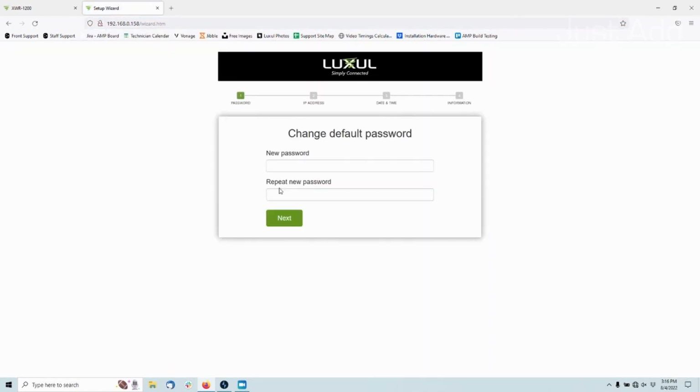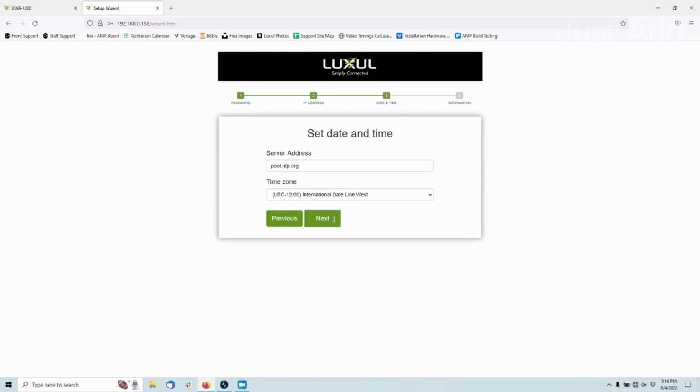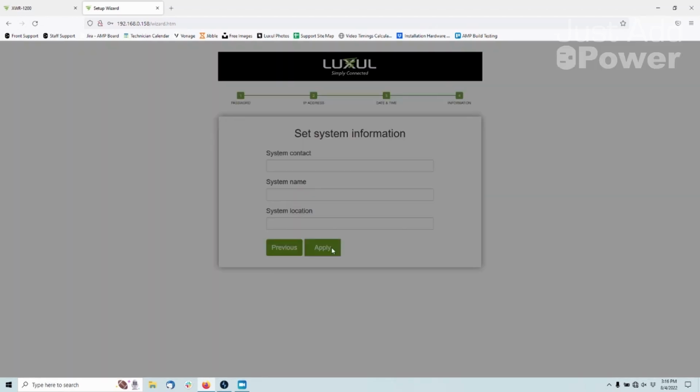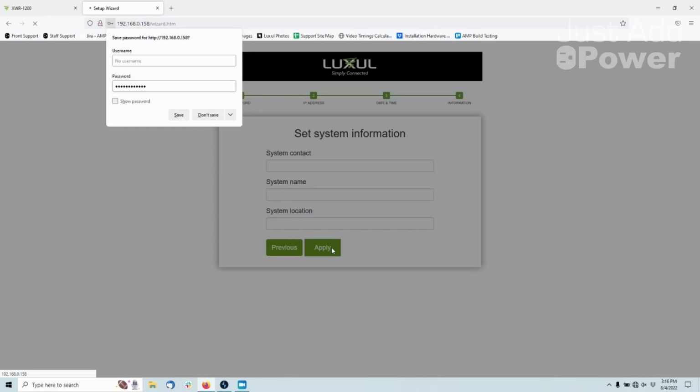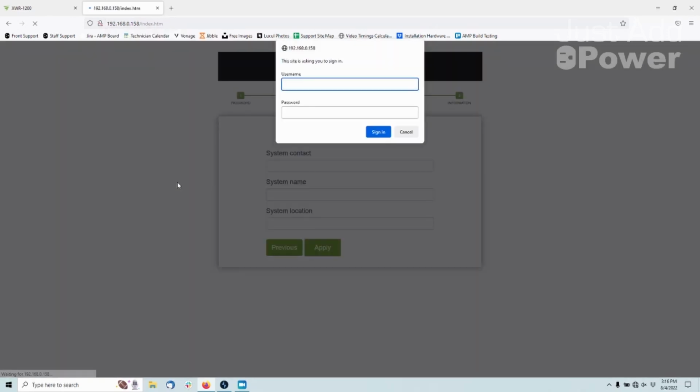Because this is a Luxul switch, they have a wizard at the beginning that has you change your default password. So we're going to give it a new default password. We use just Add Power, but nothing's fancy. I'm going to leave all of the other settings the same, because remember, we're going to upload that discovery configuration file. So none of these settings are actually going to matter in a few minutes.